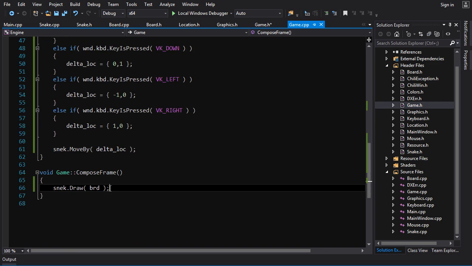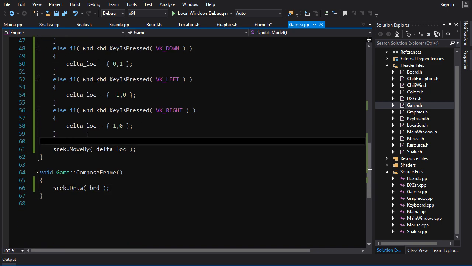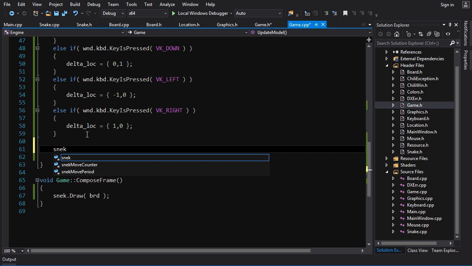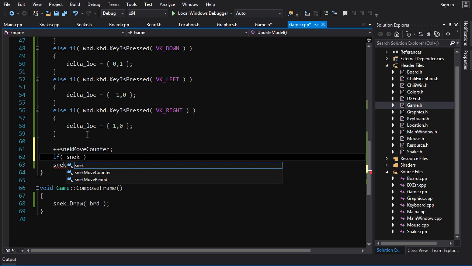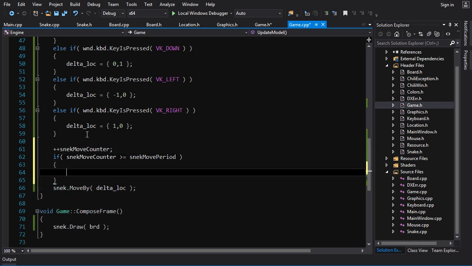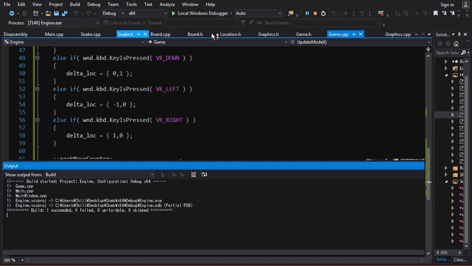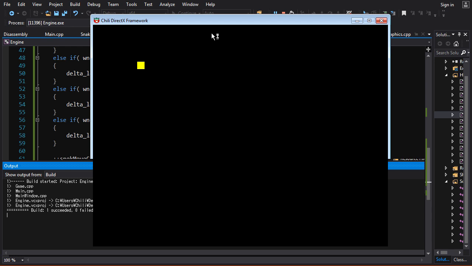And in here, we are going to, first off, increment the snake move counter. Then if snake move counter is greater than or equal to snake move period, reset the snake move counter to 0 and move the snake. How do you like them apples? Now the snake is a little more responsive. By responsive, I mean it doesn't just fly off the side of the screen super fast.